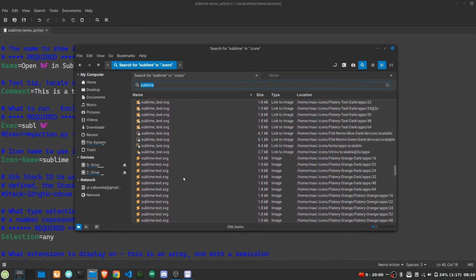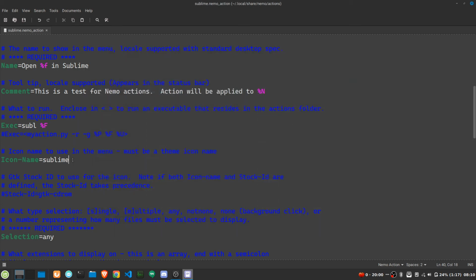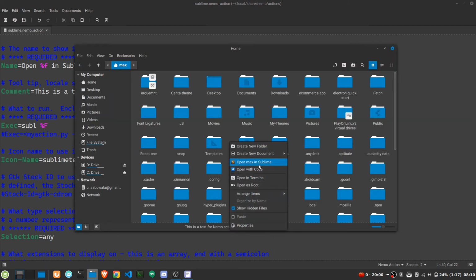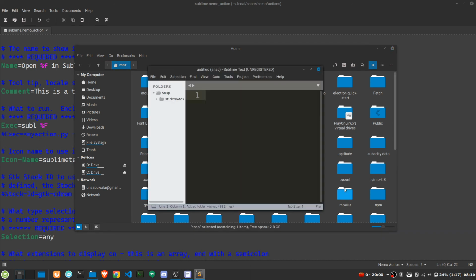Okay, so you have Sublime_text, Sublime-text. Now this will pick up your icon theme and it will style that icon as your theme has. So you can set it to whatever you want. Let's set it to Sublime text so that it gives us that icon. So if I open this up, right click, Open Max in Sublime. Now this actually works. If I want to open up any folder, for example this Snap, right click, Open Snap in Sublime, that's going to open it up. Pretty easy. And I can write any code in it.